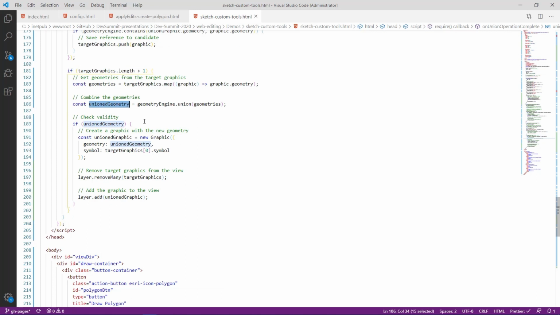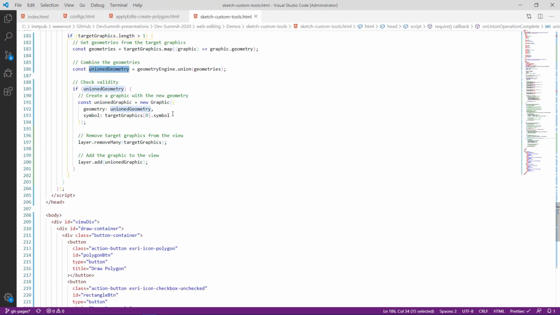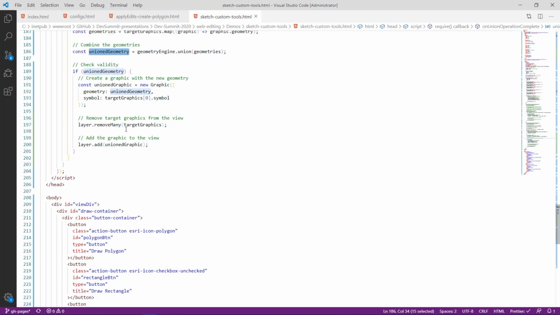So we make sure that the union geometry was successfully created by the geometry engine. We're going to create a new graphic here. We're going to reuse the symbol of the first target graphic. We're going to remove all of our target graphics from the view, since they are now merged into one bigger graphic, and we're going to add the bigger unioned graphic back to the view.